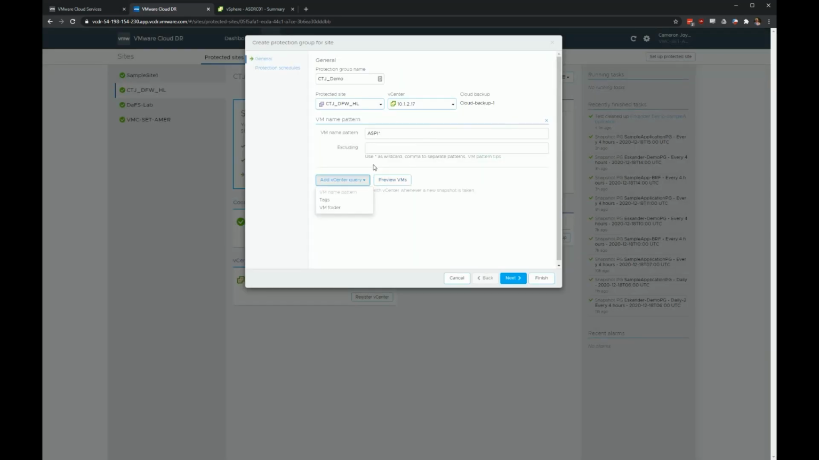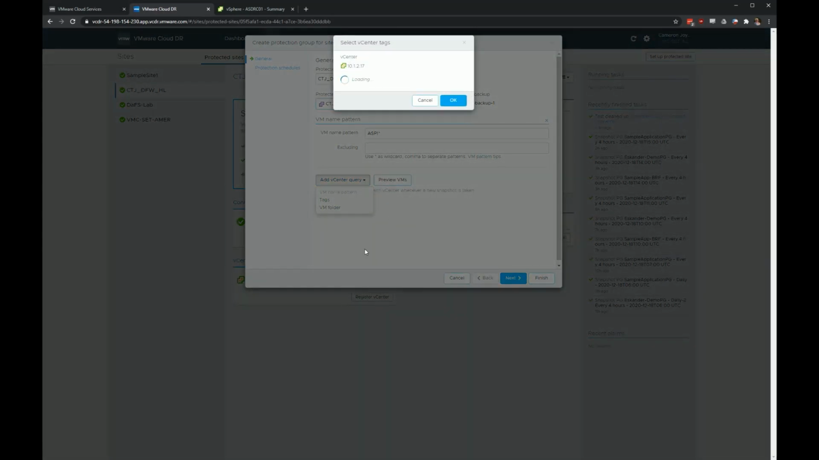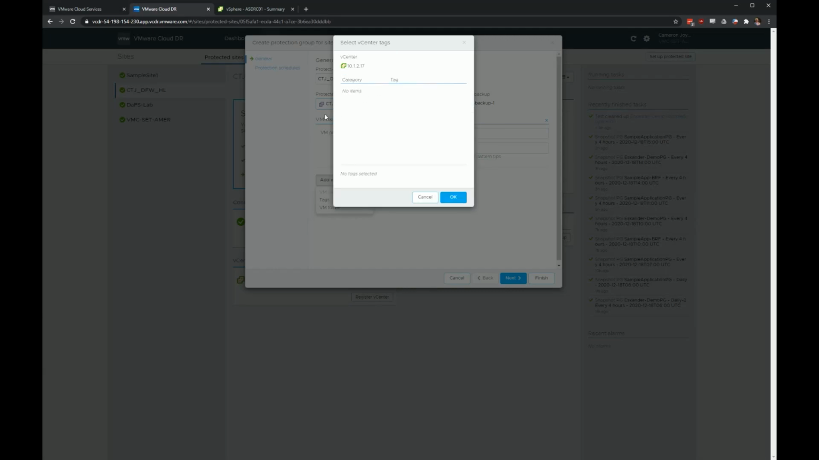And then the next thing I could do is add another query. Maybe I want to add a tag query. So if I'm using tags for either vROps or Veeam or NSX, or maybe I'm just using tags because it integrates with my backups, I can pull those here. In my case right now, I don't have tags in my on-premise vCenter, so it's telling me that I have no categories, but it is something that's available.